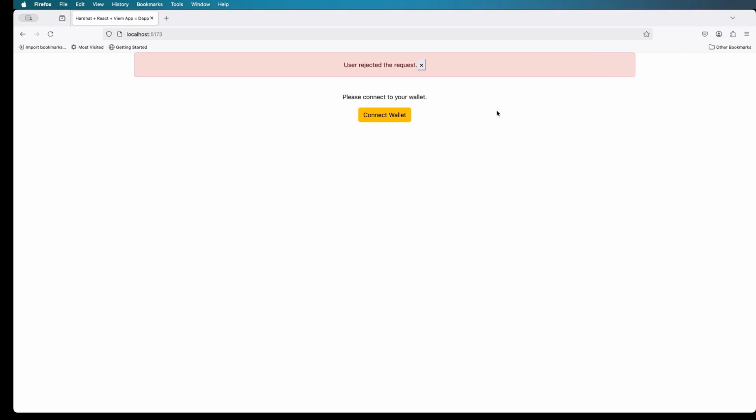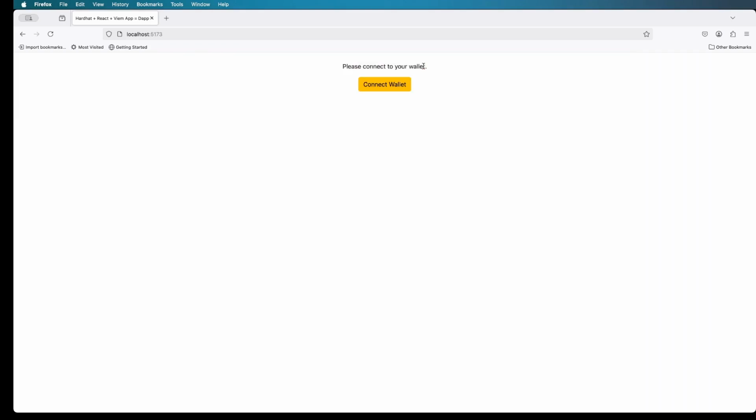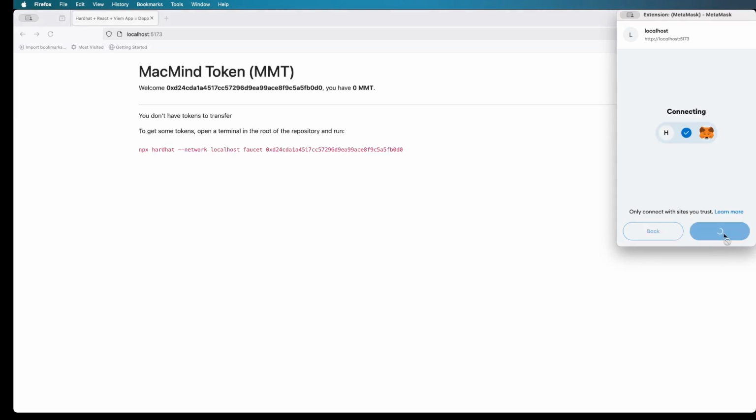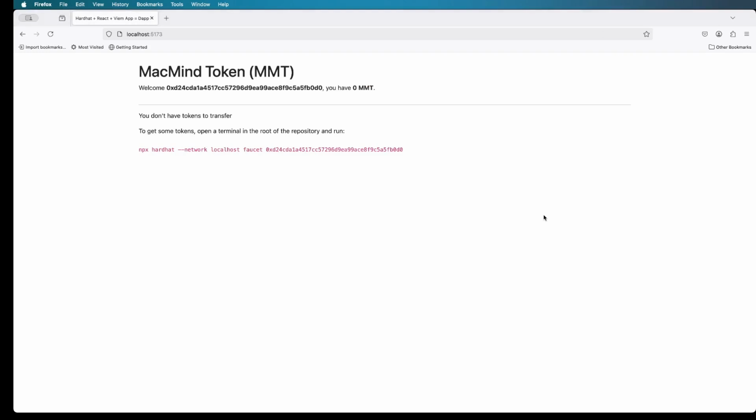But you can see when we rejected the request, the app is now handling that with a graceful message. So that's good. And we can start this process over. Great, and now we can go ahead and connect. And there you have it. We are now connected to the contract. We're reading the address for our current user account off the contract. We see we have 0 MMT.